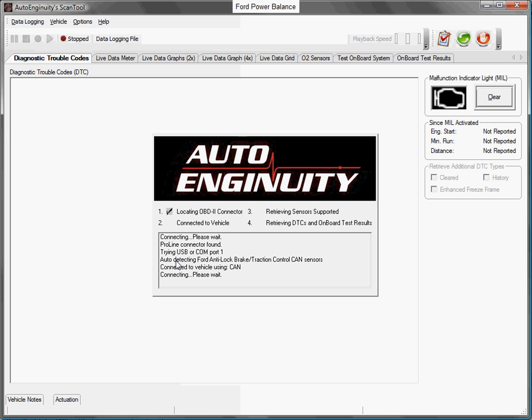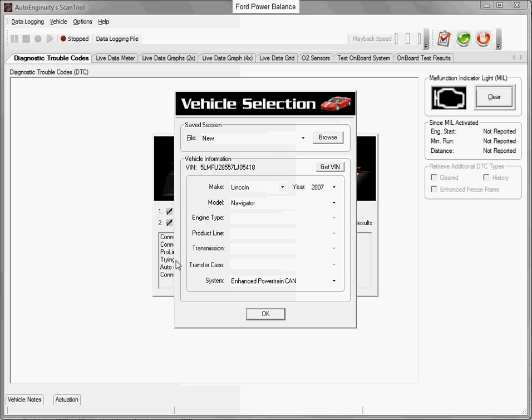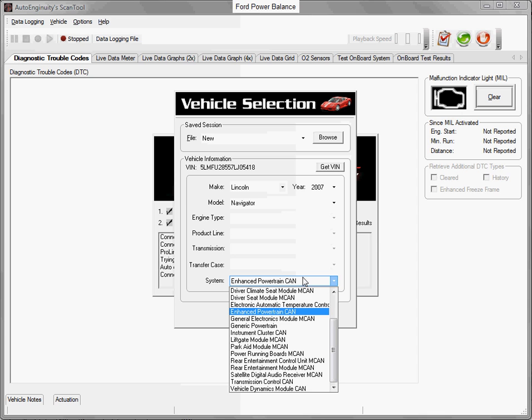It will attempt to find the ProLine hardware. After finding the ProLine hardware, it will now begin communications with the vehicle, determining which protocol. In this case, it found a Lincoln 2007 Navigator. At the very bottom is a list of controllers available for this vehicle.